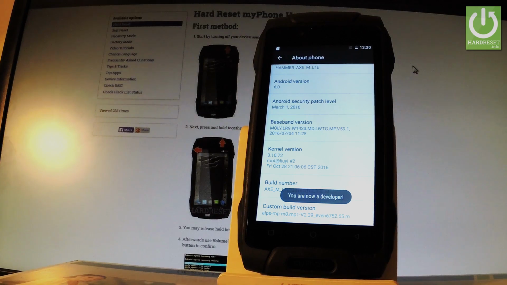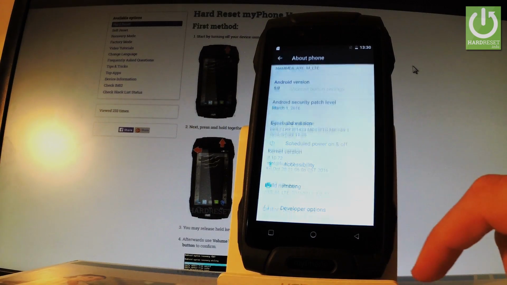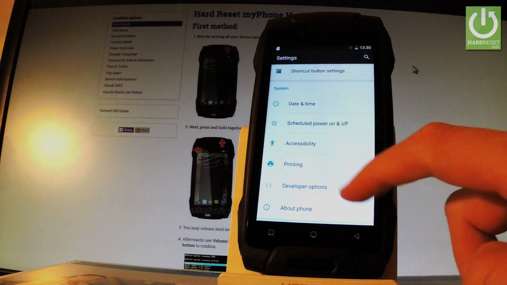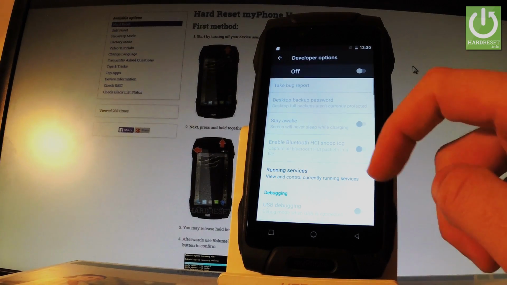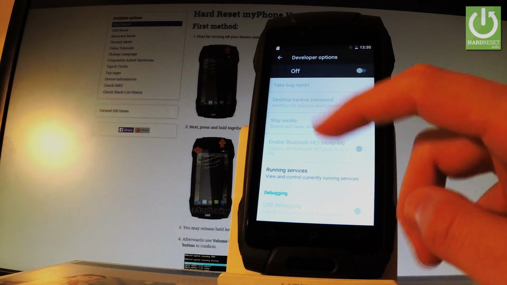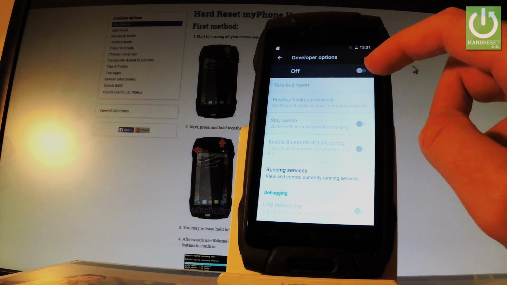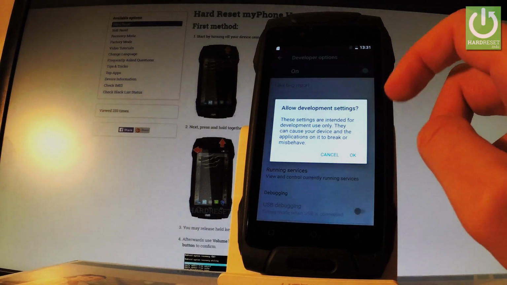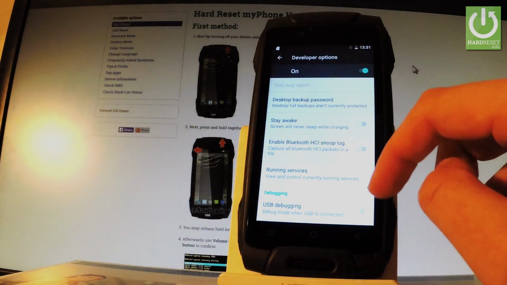And as you can see, you are now a developer. You can go back to the previous list, and under Printing you should find Developer options. Let's open them. And here you have a full list of available features that you can use on your device. But at first you should activate all these features by using this switcher right here at the top of the screen. And let's turn it on. Read the warning on the screen and tap OK.